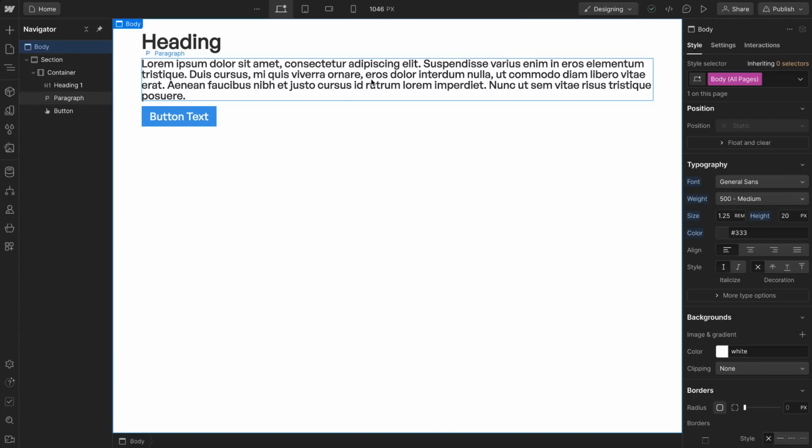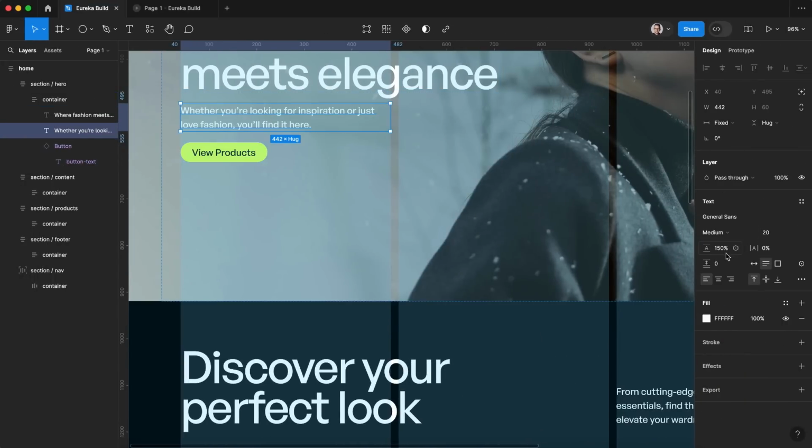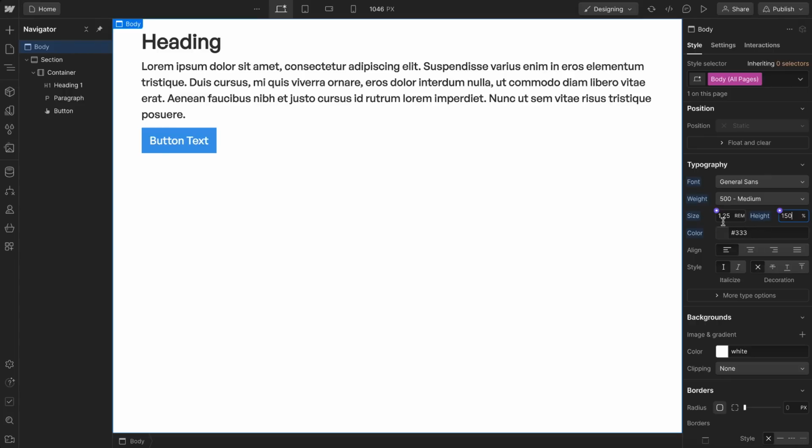scaled up and down. Now for the line height, we're actually using 150%. So we can go ahead on the body and set the line height here to 150%. And that's just a percentage of the font size. So 100% would be 1 times the font size. 200% is 2 times whatever the font size is. And we're just going to put that right there in the middle.